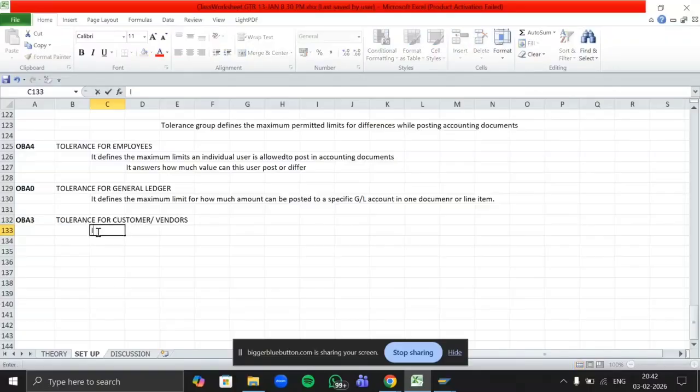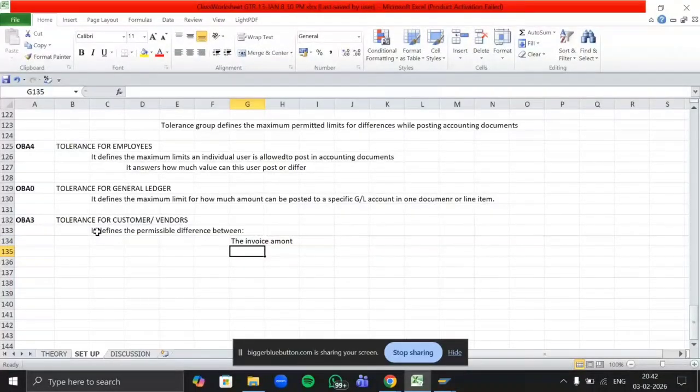So here you can see it defines the permissible difference between the invoice amount and the payment which is received or being paid. So let's set a difference for them.